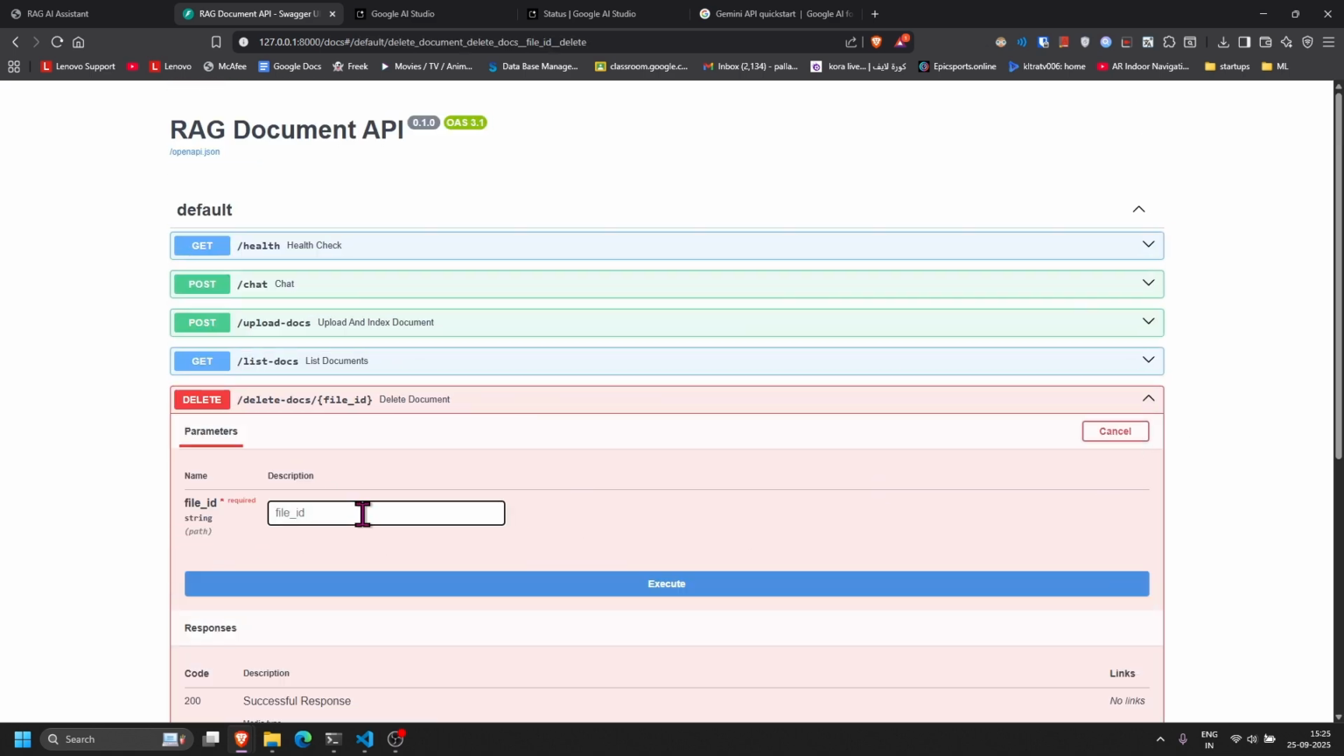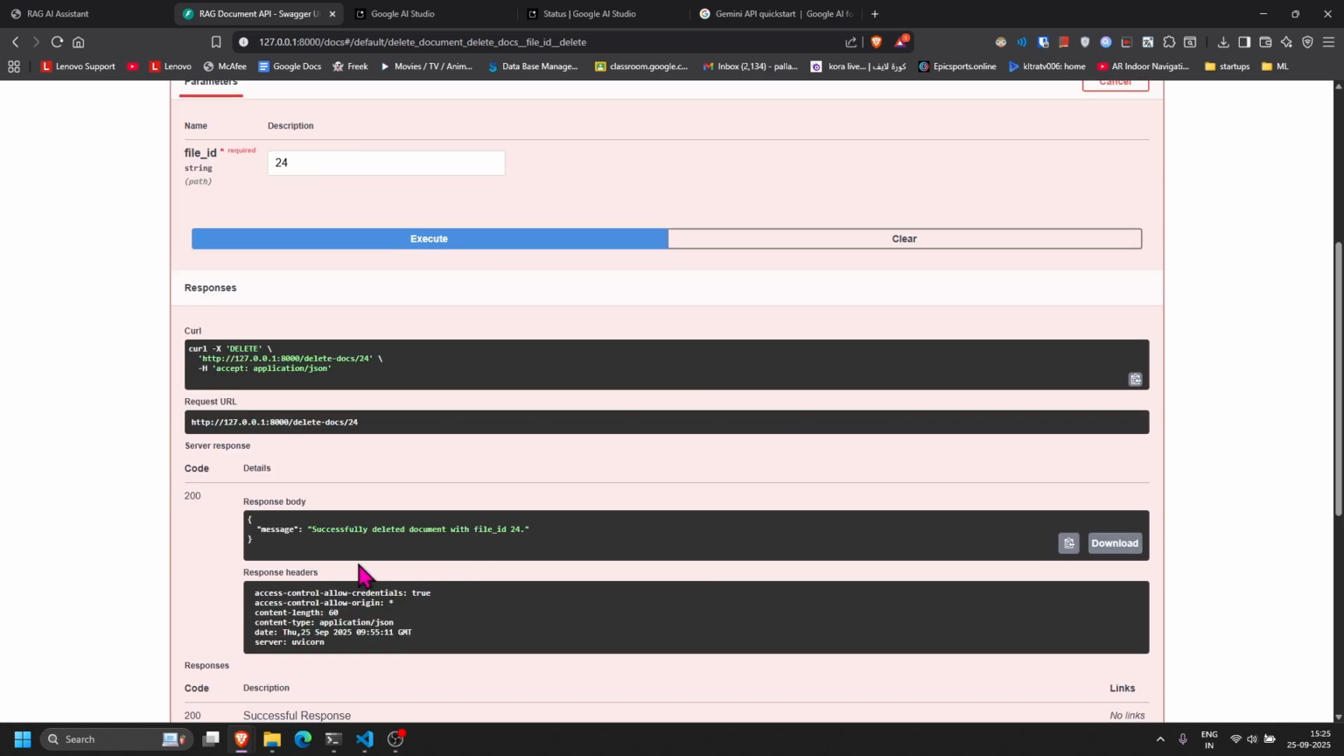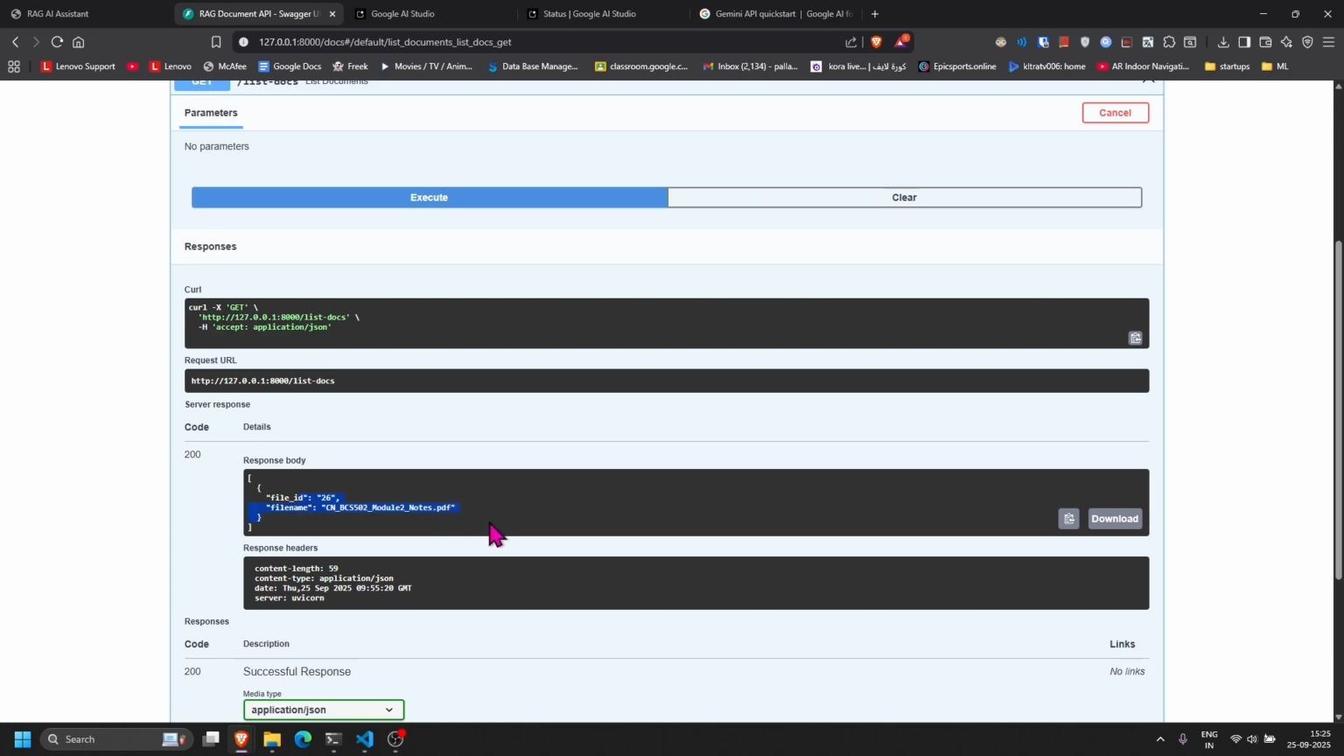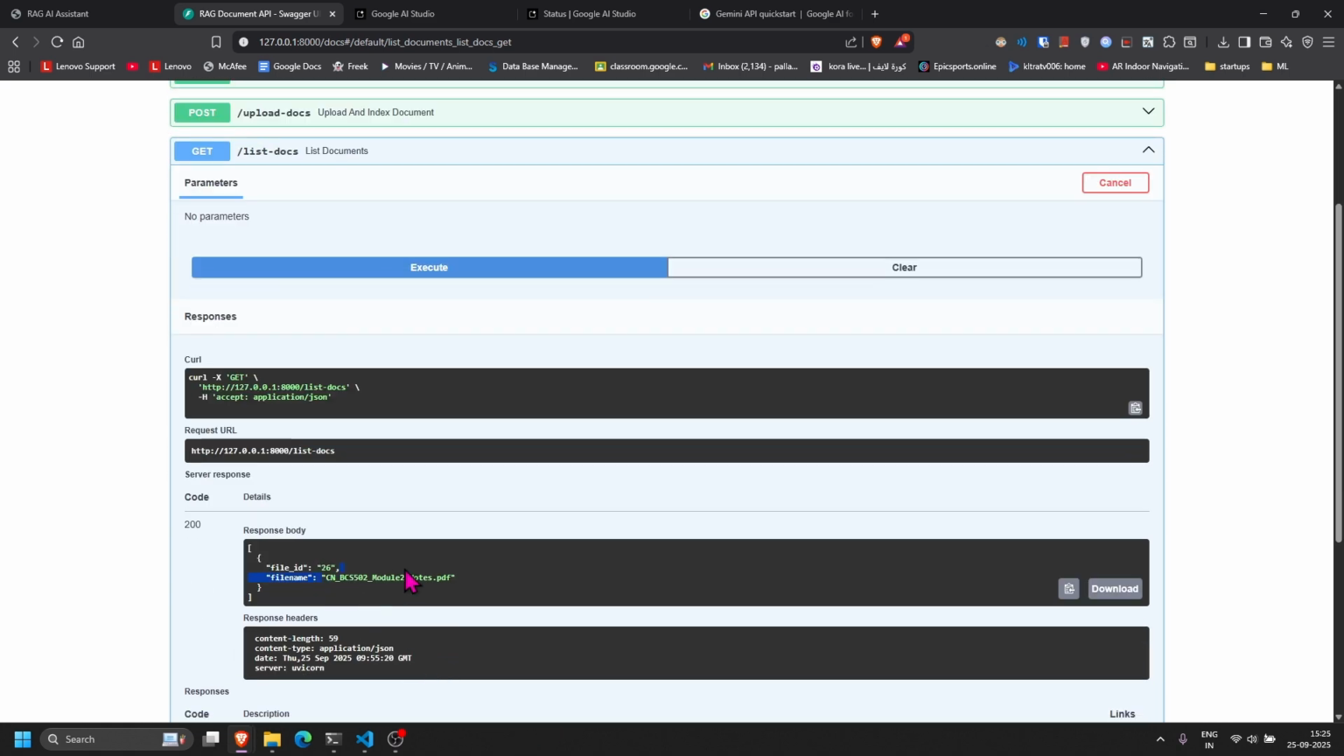Let's try it out. Document number 24, I want to get rid of that. I execute this, and yeah, successfully deleted. We can check if the document has been deleted indeed. We execute list documents again, and as we can see, we only find 26. That is the computer networking module 2.